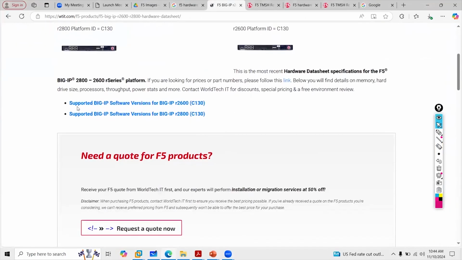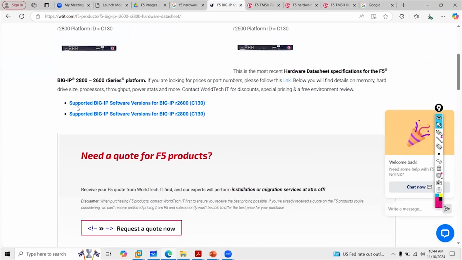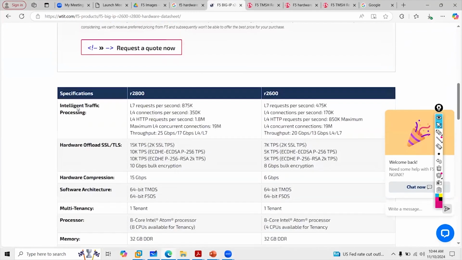Most of the time, since you are from the operations and implementation team, you don't require the data sheet, but you should know what the model numbers are. Because if you know the model numbers, your interviewer or your customer will know that you have good knowledge of the F5 product. It gives you all the details: how many L7 requests can be handled, how many L4.